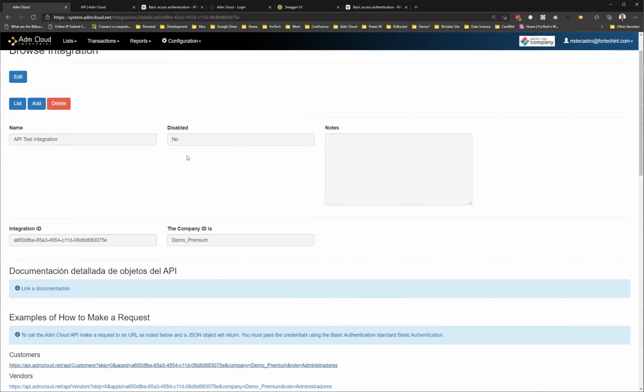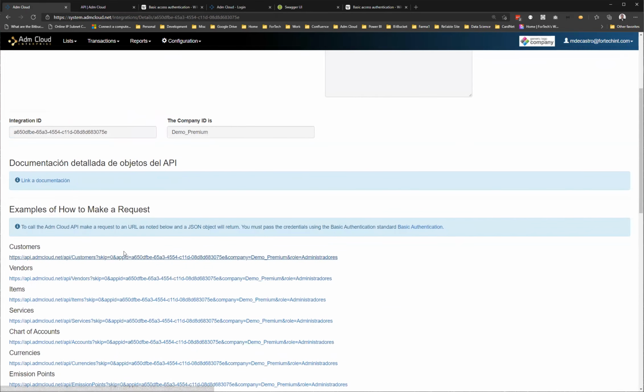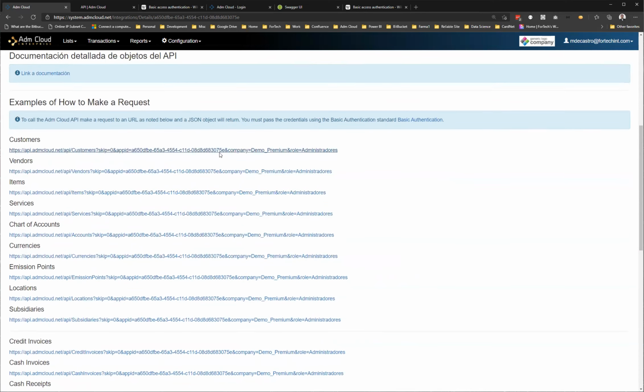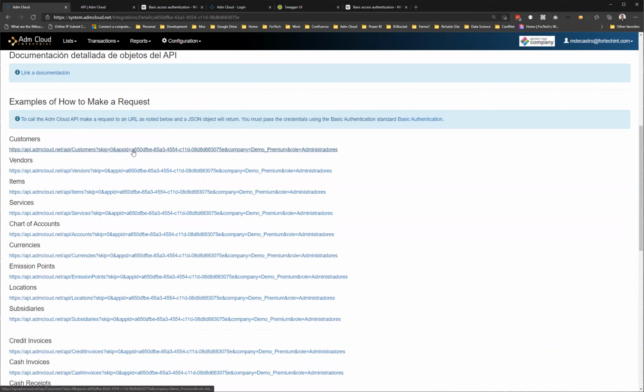But the first time that you call an API, it will use basic authentication, and it will ask you with a dialog for your username and password. So this is a way to call the API using basic authentication.